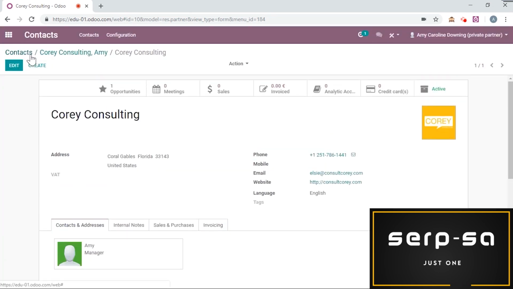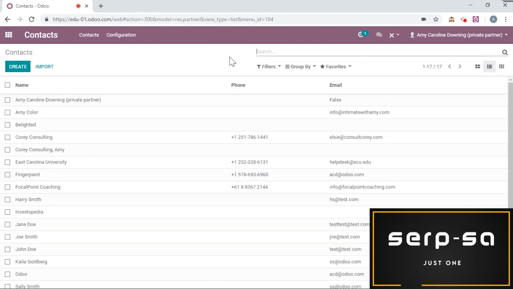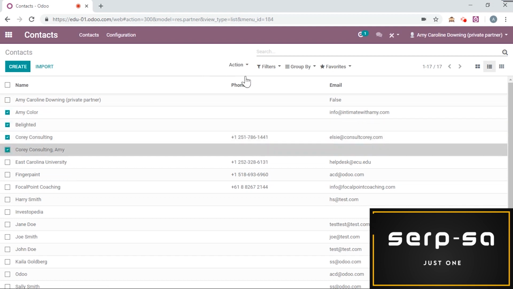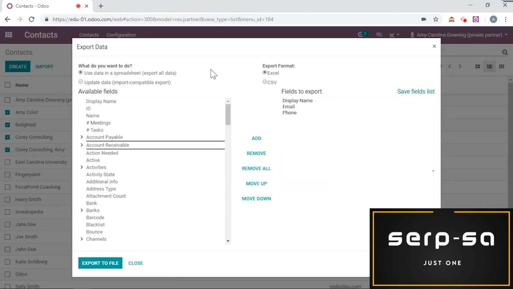Now we'll go back into contacts. We can also see our contacts in another view. I'm going to go here to our list view, and when we do this, we have other actions. So let's say I would like to archive multiple contacts, export the information, or delete multiple contacts. I can do so by selecting here, as many as I would like. And then I can go up here to Action, click on this, and choose whatever I would like to do. So in this case, I want to export the information, so I'll click on Export.